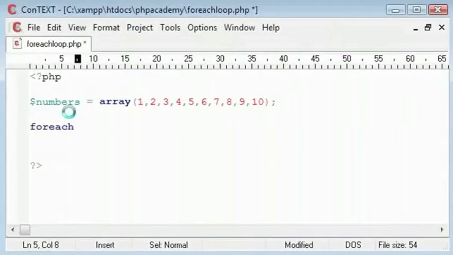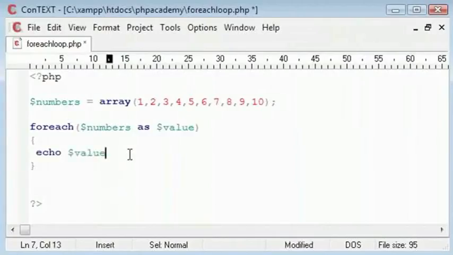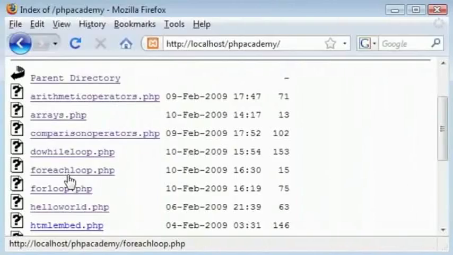Okay, so for each is like this. So we have for each and then we have our condition here. Let me say the name of the array, that is numbers. And then we say as and then we say value. We can give this any name, we could call it anything, but I will type value. And then inside the curly brackets, the fundamental command would be echo value. And we'll concatenate a line break in the end and let's have a look at this.